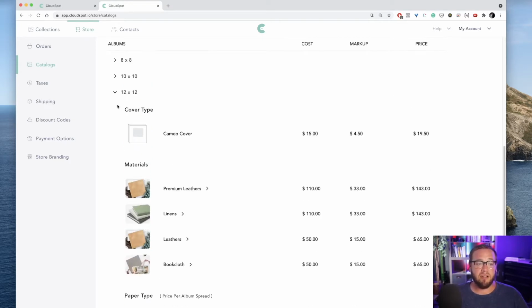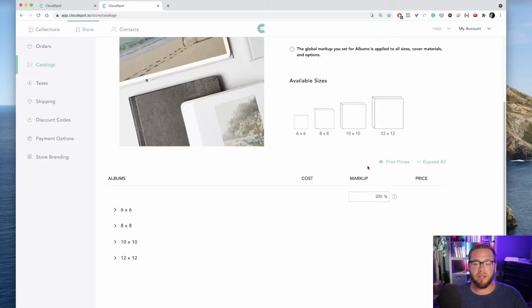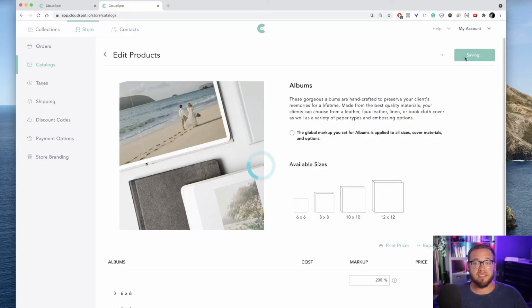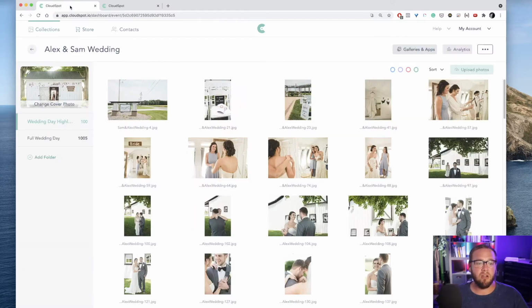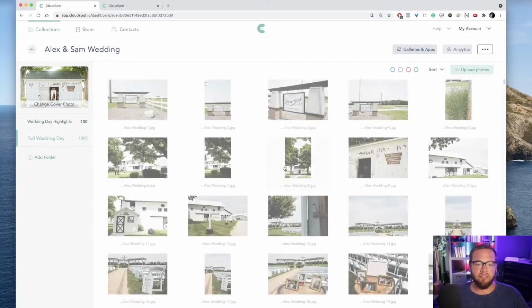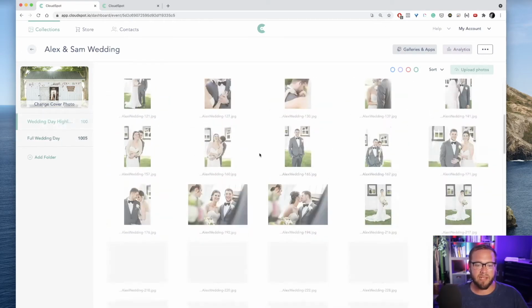So there you go. There's how you price your albums right there. So once you do that, you hit save, and now once it saves, you are done. So let's go ahead and go back to our collection here. So this is our wedding collection. We have the full day, and then we have the wedding day highlights, right?